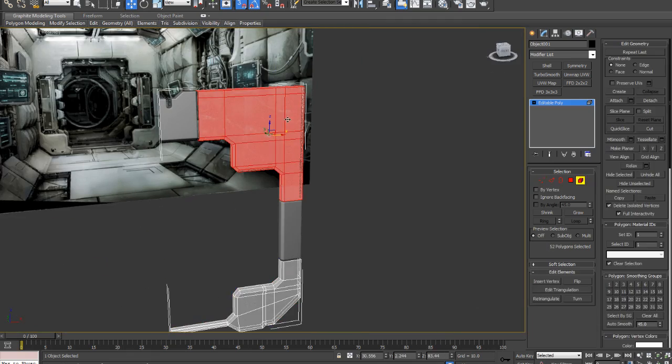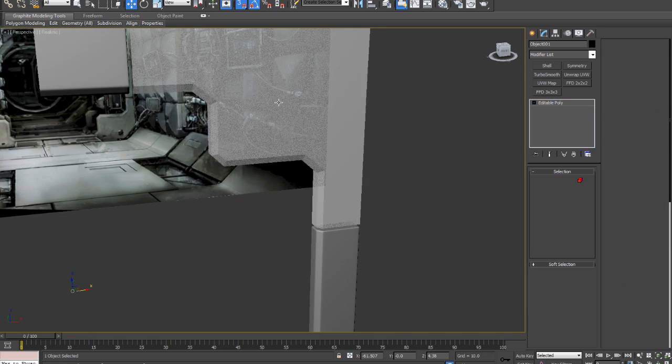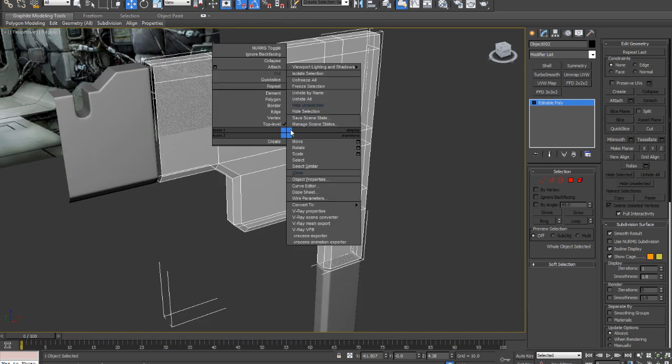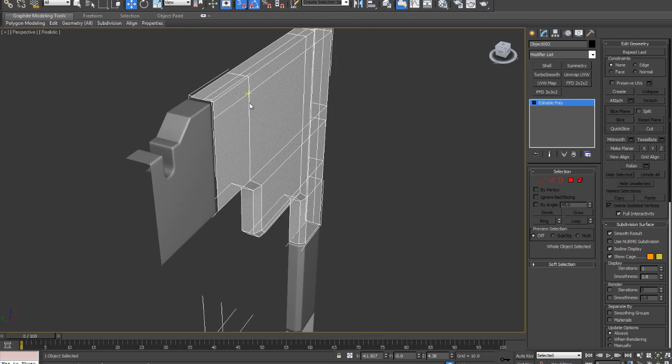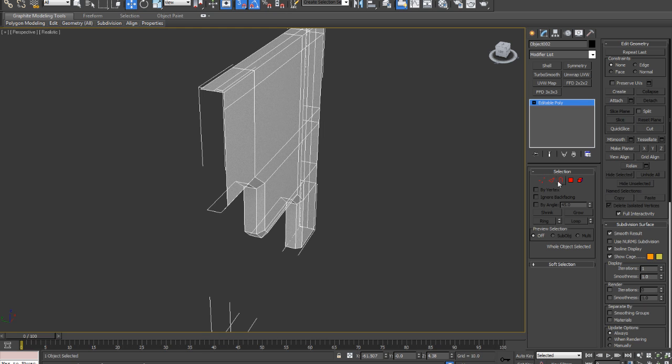Okay, let's go ahead and start working on this part. Actually, let's detach it from the bottom as well, because these are quite big pieces. I want to work on them individually. So let's hide this.